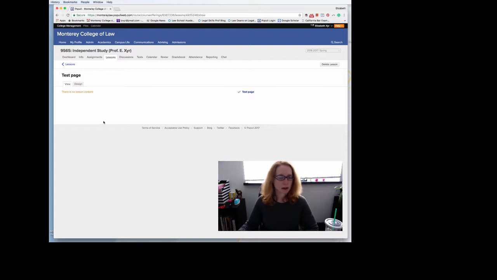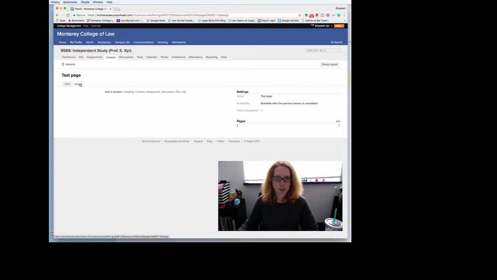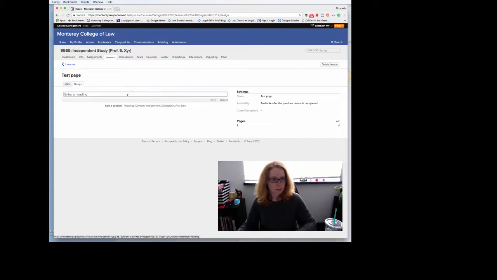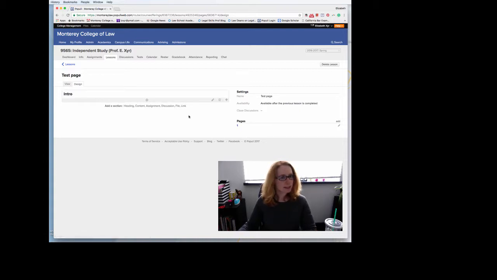So the first thing that I want to do is go into the Design tab. And from here, I have several options. The first thing that I'm going to do is start by adding a header, and it will be the intro section of this particular page. So that header will be pretty simple. At this point, I can then go through and add content, an assignment, a discussion, a file, or a link.